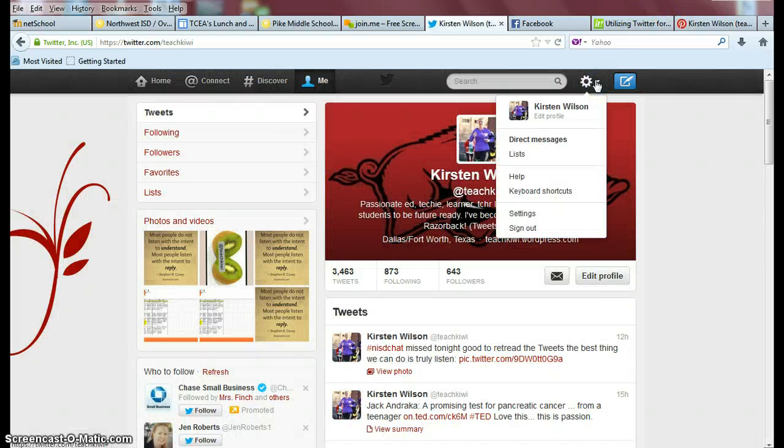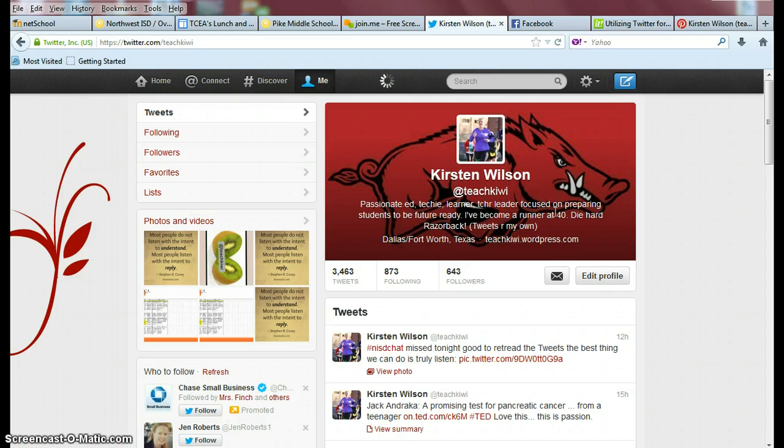Additionally, you have here your settings. This is where you can manage your direct messages, go get lists or create lists. This is also a place for help, keyboard shortcuts. It provides a place for your settings, and of course if you wanted to sign out of your account.